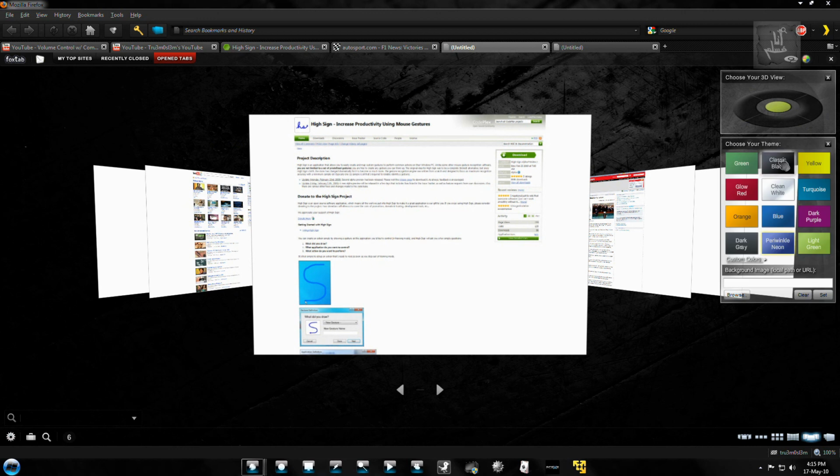You can change the theme, that I forgot, and also the background, like I said, this is my background. It seems you can choose a local path or URL, so that's good. That's it.